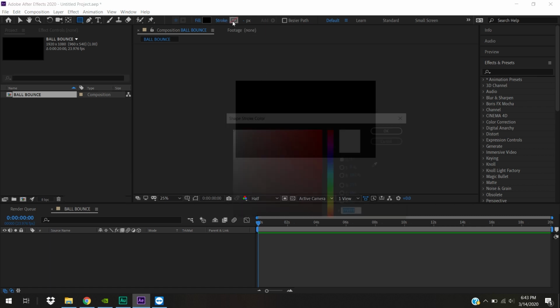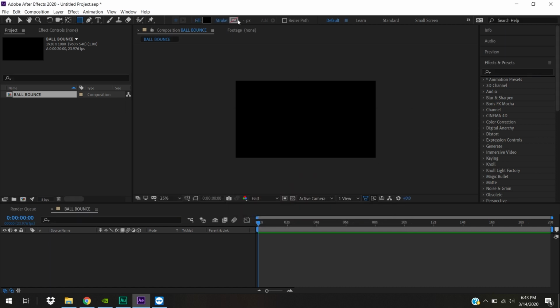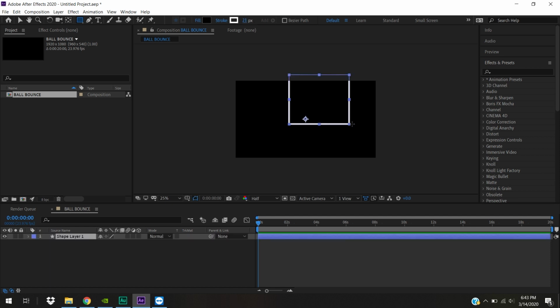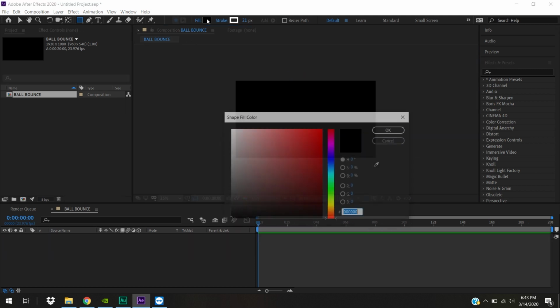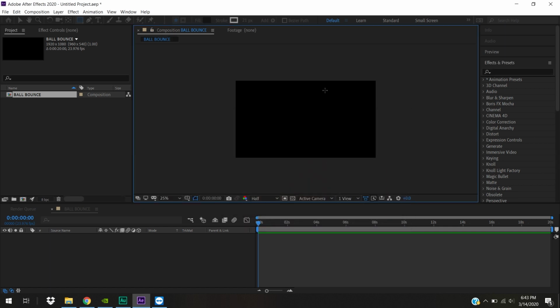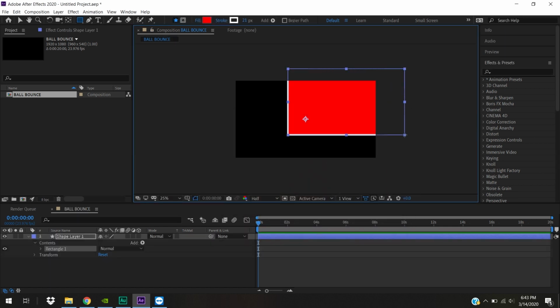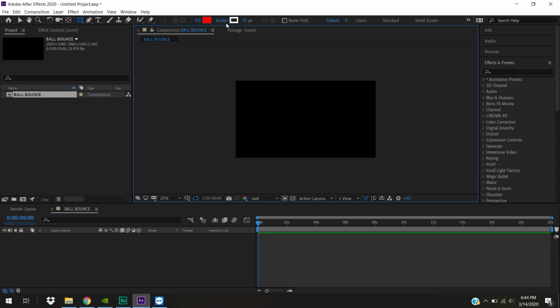So let me just turn one on real quick for you. So I'll turn on a 21 pixel square. And my rectangle is black, so maybe I should fix that for you. We'll make that rectangle red. Okay, so I'll have a red rectangle and I'll have a white outline. That is the stroke. The fill is the red part. In this case, I don't want any stroke.